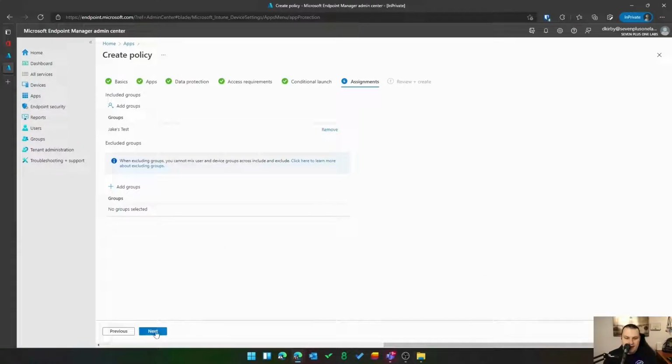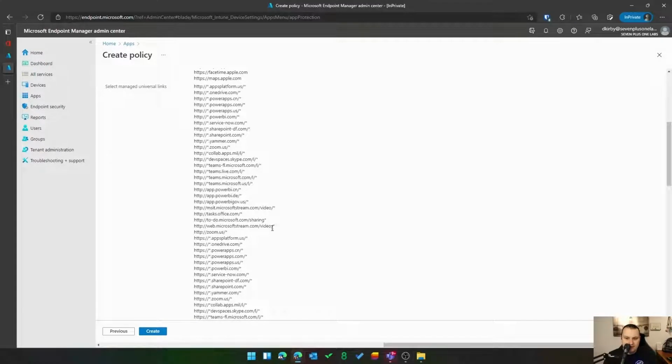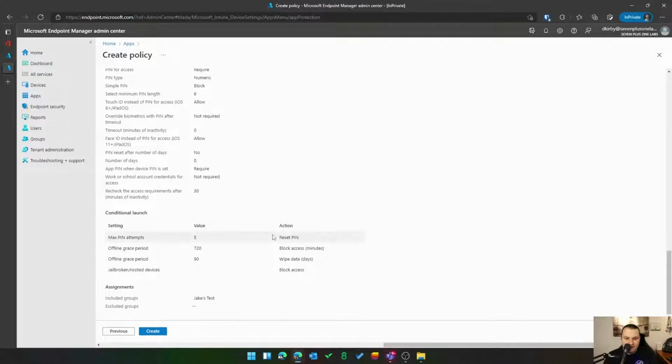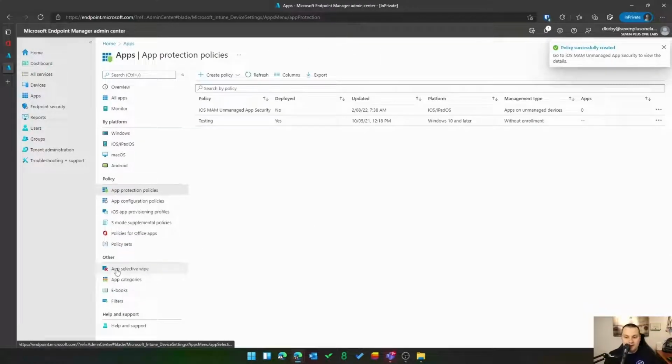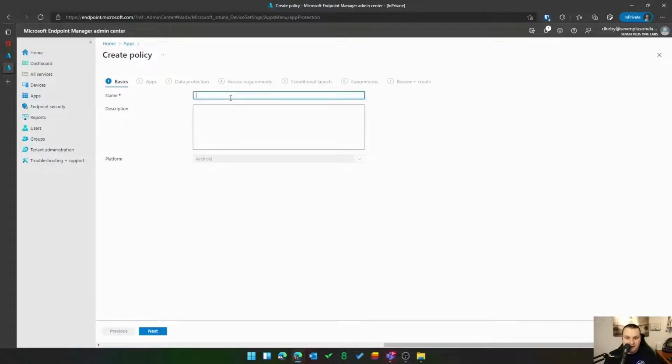All right, and next, and you've got all your different settings here. Make sure you review them. They're doing what you want. Hit create. We've just created a policy. I'm going to super quickly do the same thing for Android. So what did we call it? I think we called it MAM, Unmanaged Android. Okay.